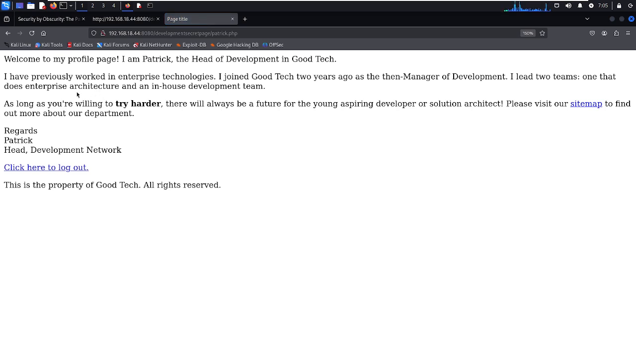So I have successfully logged in here. Welcome to my profile page. I'm Patrick, the head of development at Good Tech. I have previously worked in enterprise technologies. I joined Good Tech 2 years ago and became manager of development. I had two teams, one that does enterprise architecture and an in-house development team. As long as you are willing to try harder, then it will always stay further.